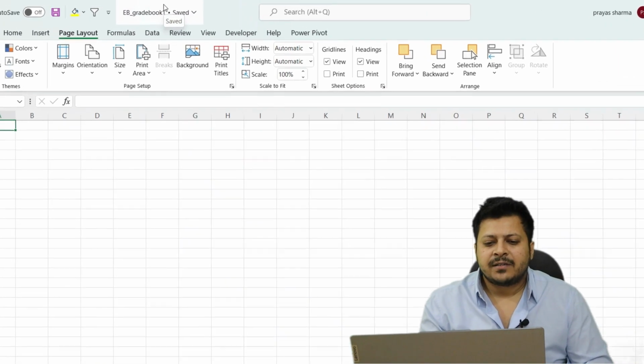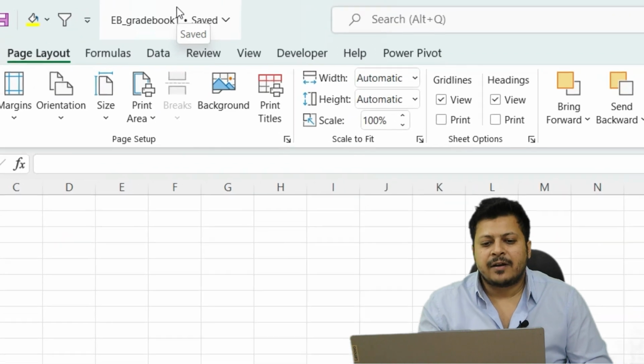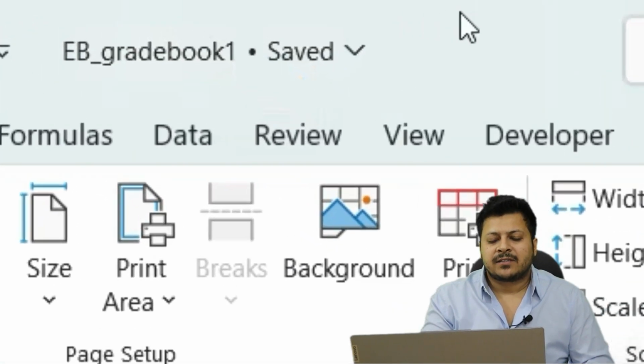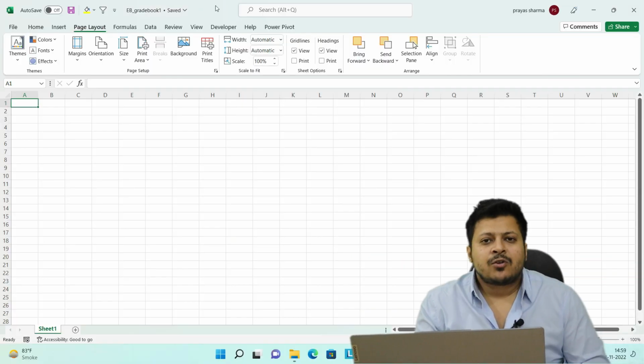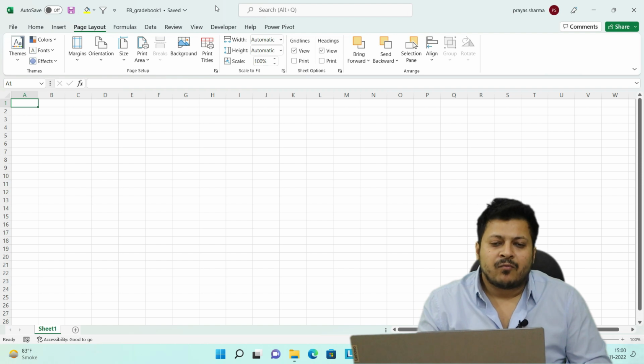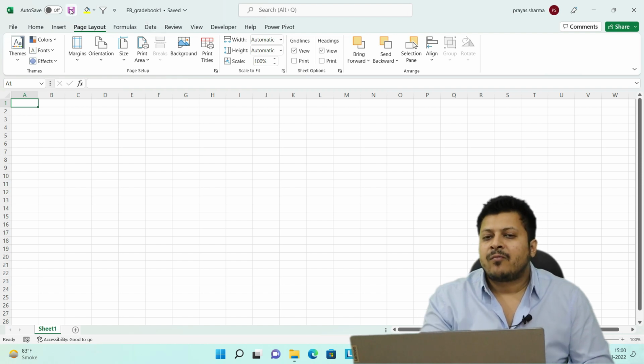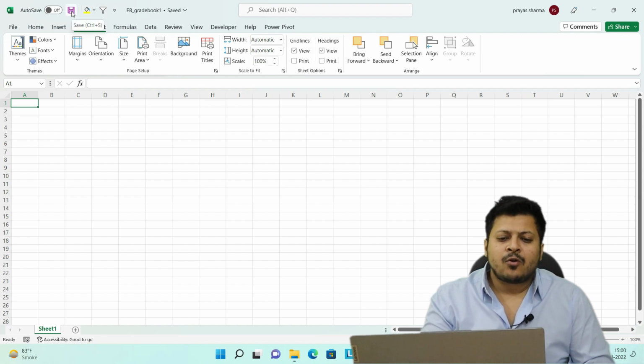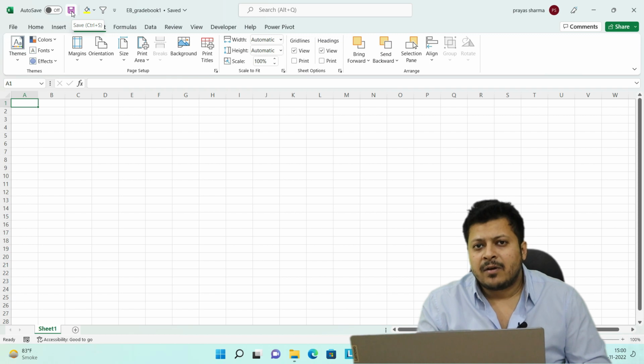Up here you have already seen that we have the title bar and the name of the Excel workbook. An Excel workbook is not a document, it's a spreadsheet, a file, a workbook. It is not a document, Word is a document. To the left of the title bar, you see there is a small toolbox. Like this is a save button. We are never going to use it. We have the shortcut key F12 for this.